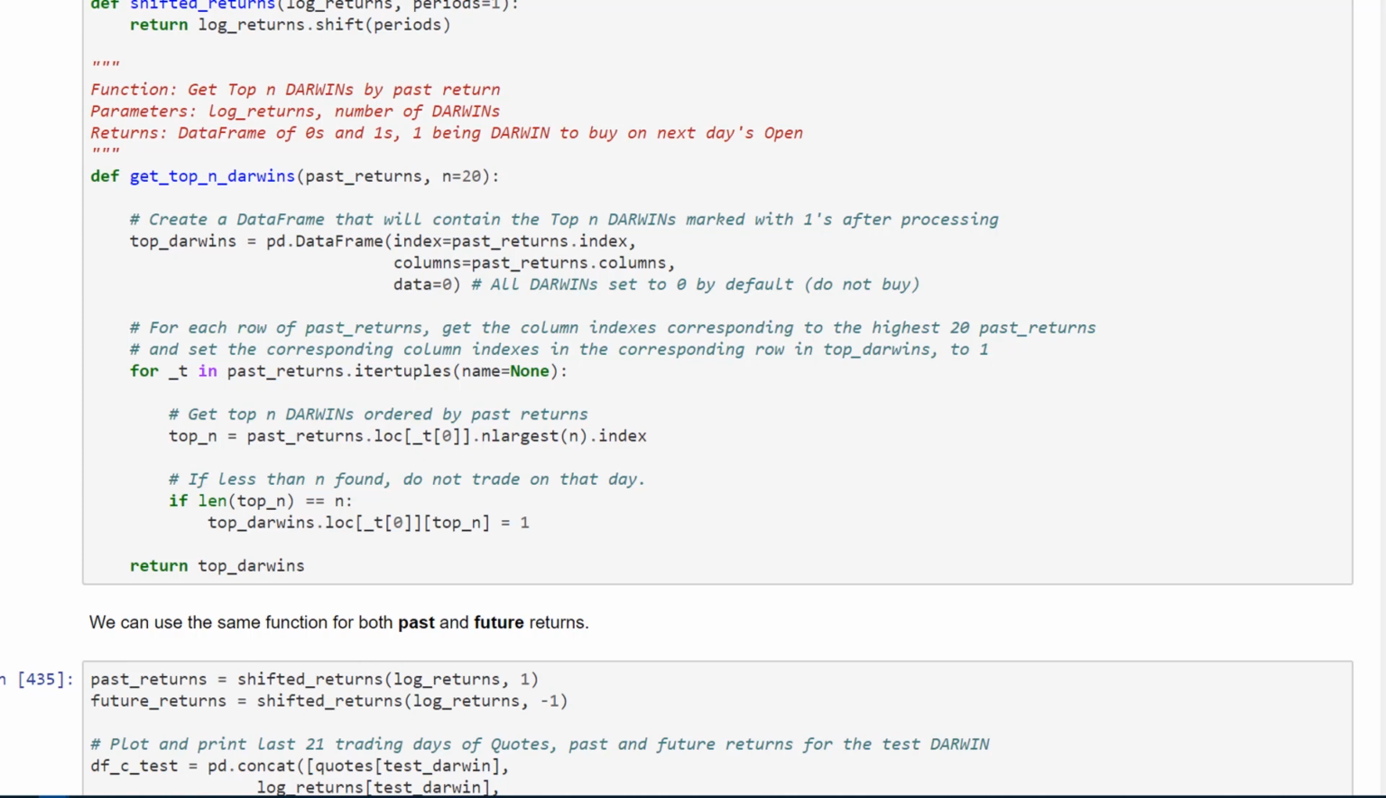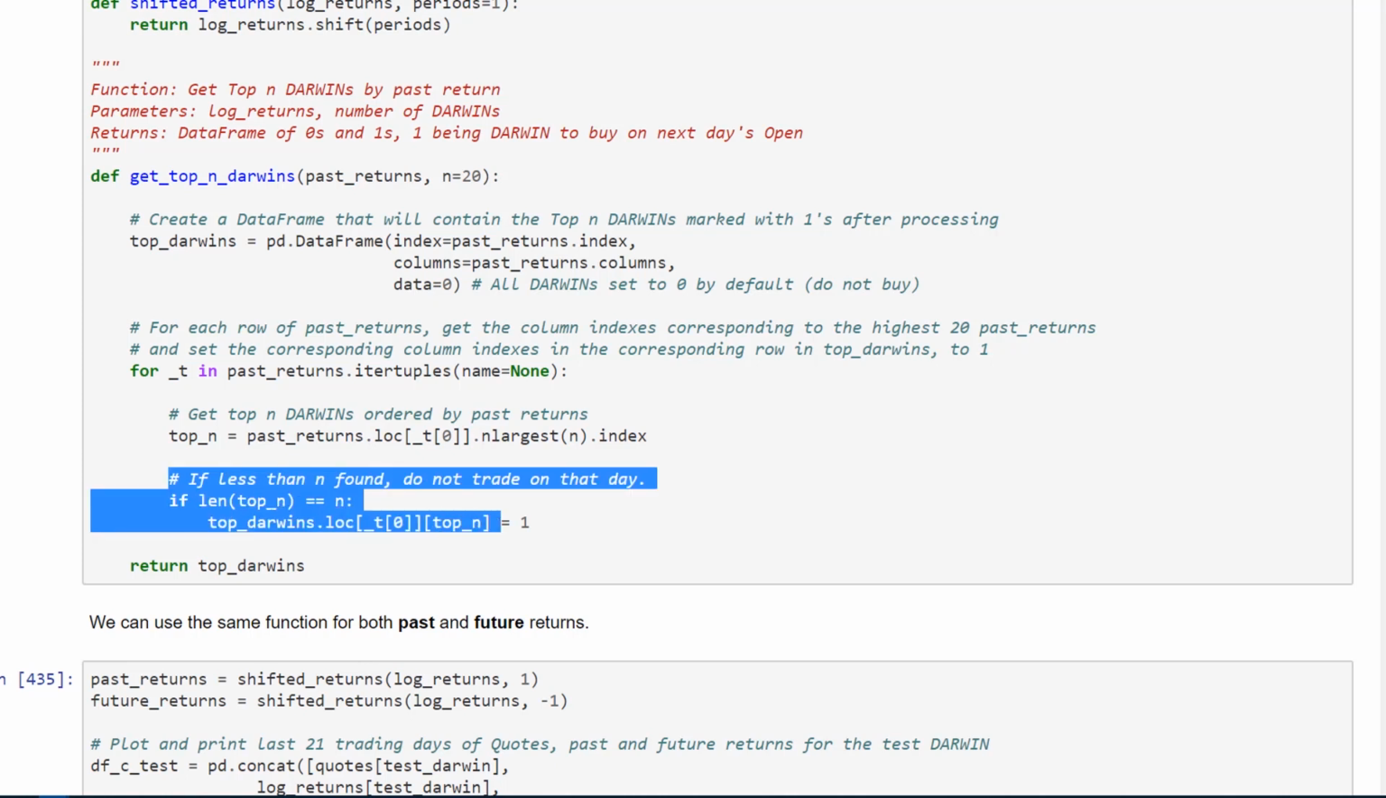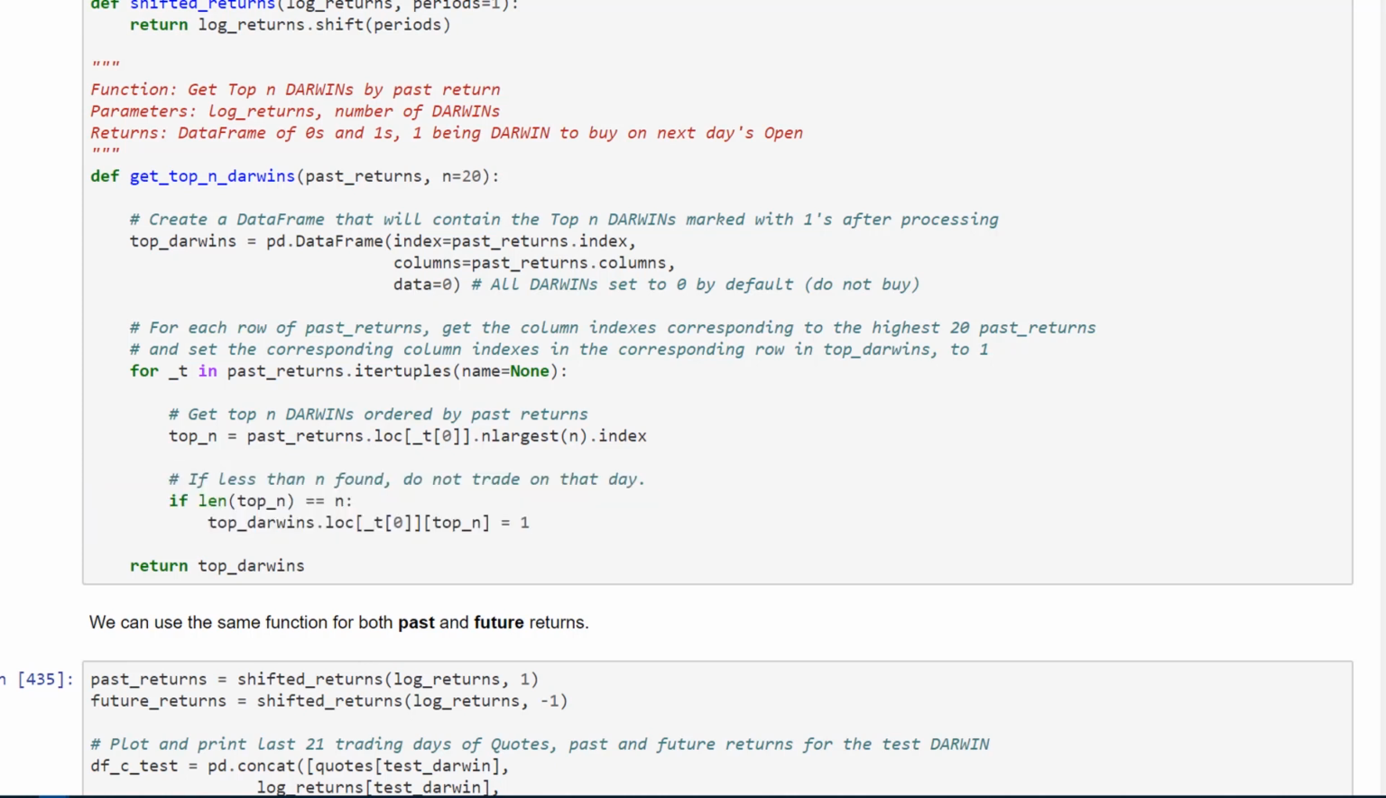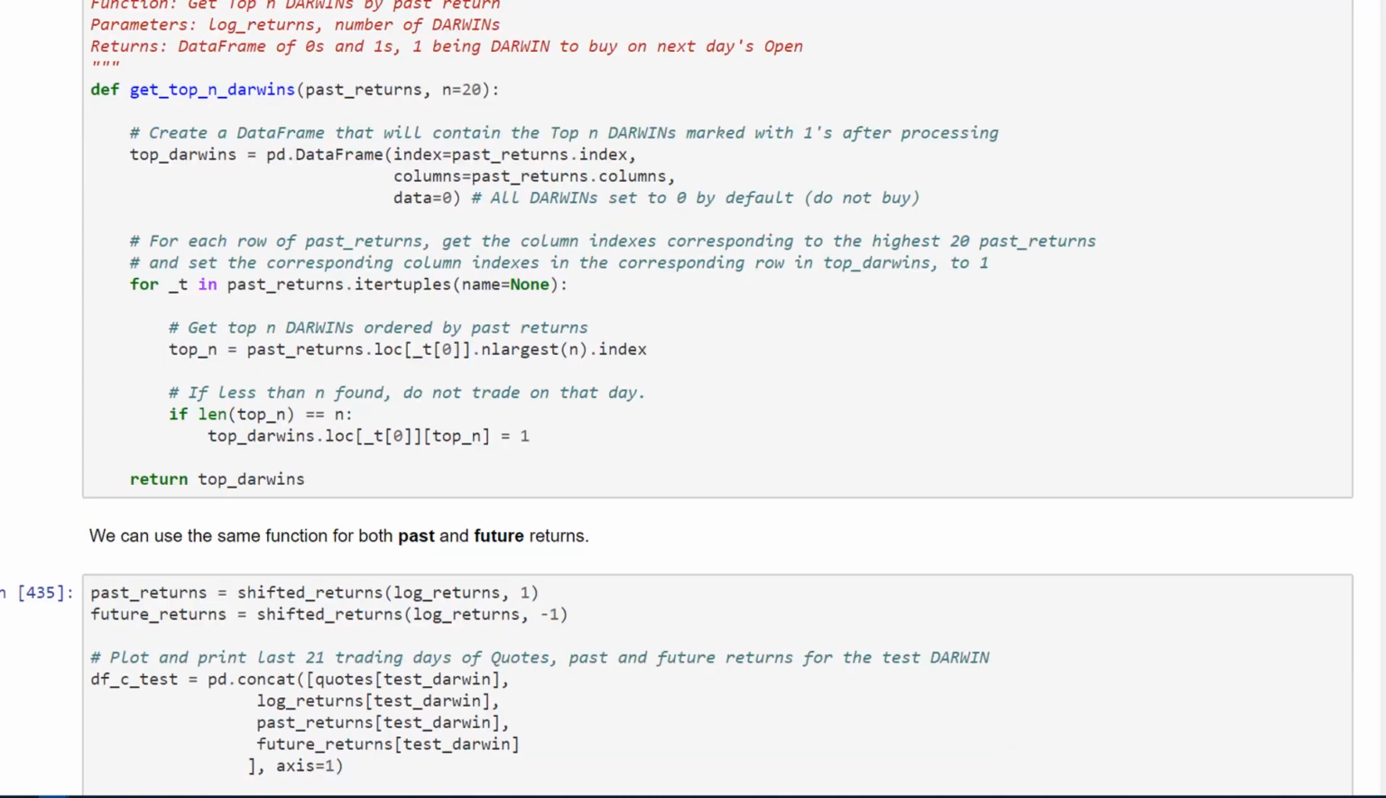To get past that limitation, we've introduced a restriction where we've said for this dummy exercise that if the number of Darwins retrieved is less than our top X value, which in this case right now, for example, is 20 in the arguments list, then do not trade on that day. If, however, the number of Darwins retrieved are equal to the number of Darwins we requested, then set those particular Darwins to 1. And top_n holds the indices for those Darwins that need to be set to 1 in this data frame.